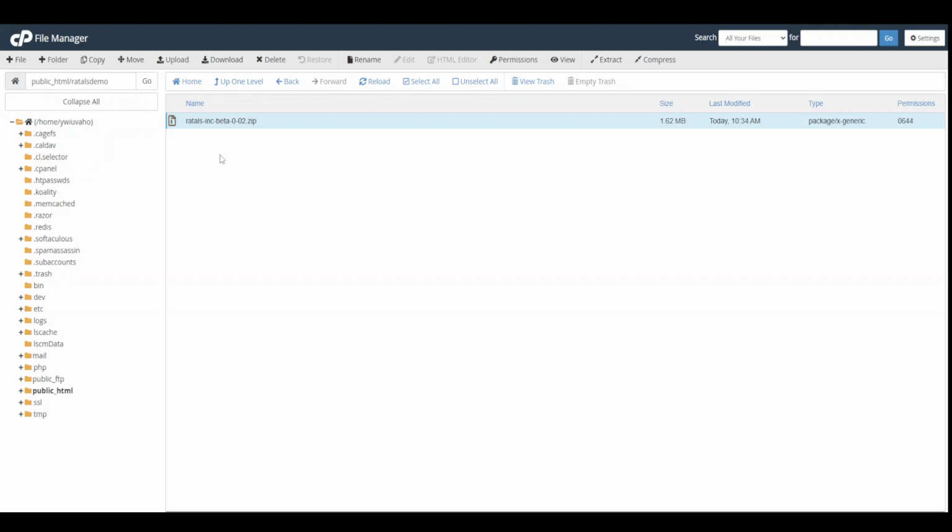This is one thing to point out. In the file manager of cPanel, it doesn't automatically refresh when you do things. You always have to hit reload if you're looking for something. If you're wondering, well, why isn't it here? You're expecting it should be there. No, you have to hit reload. Okay. So with that being said, we're going to select it.